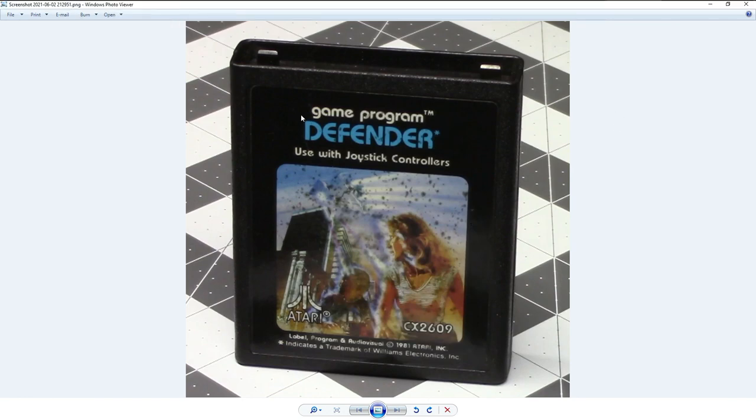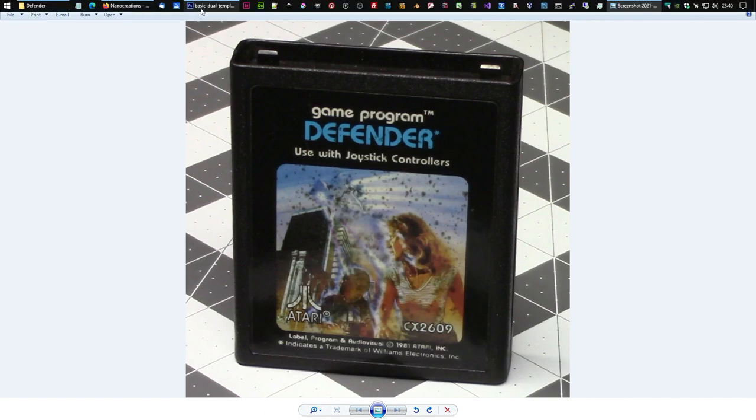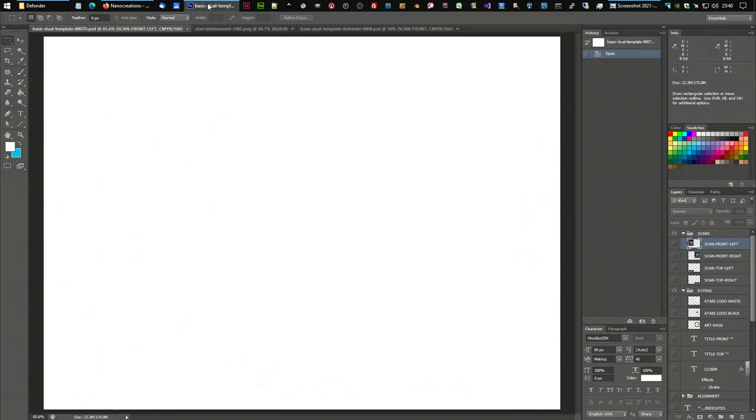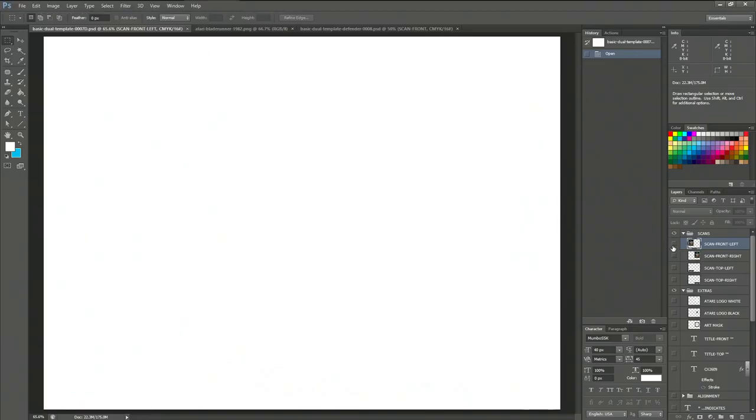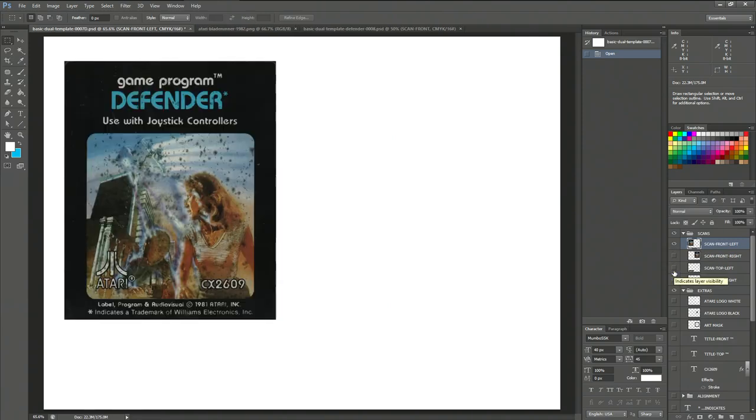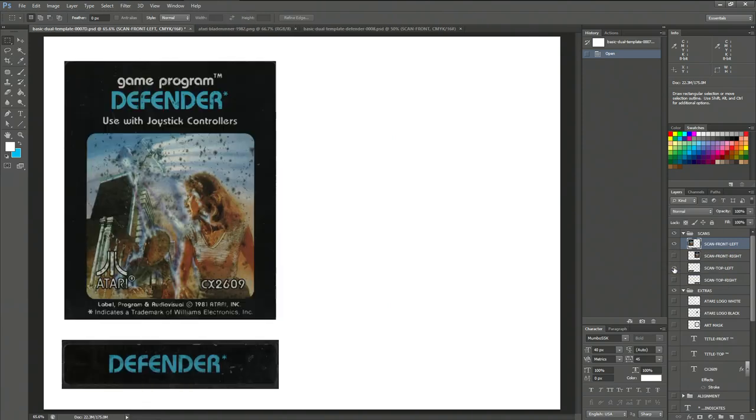So basically what I've done is I've scanned this front label and the label, which I'm calling the top label, which is underneath the cartridge in this picture, and put it into Photoshop. And so we end up with a scan of the front and a scan of the top label. I'm going to use the left side of the document here, and then over the right side will be the actual template that is derived from these layouts here.